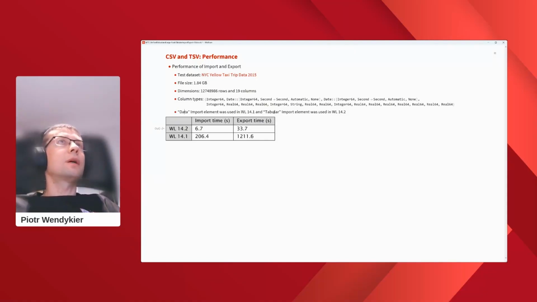By the way, we are not changing the default import element in 14.2 for CSV and TSV. It's still going to stay Data. So if you really want a Tabular coming from a CSV file, you have to specify it explicitly. The default element will stay Data. And here is the time difference: less than 7 seconds import time in the coming 14.2 versus 206 seconds previously.